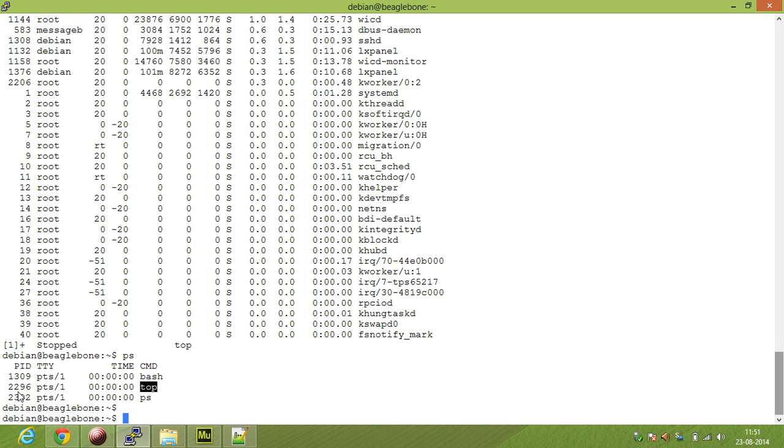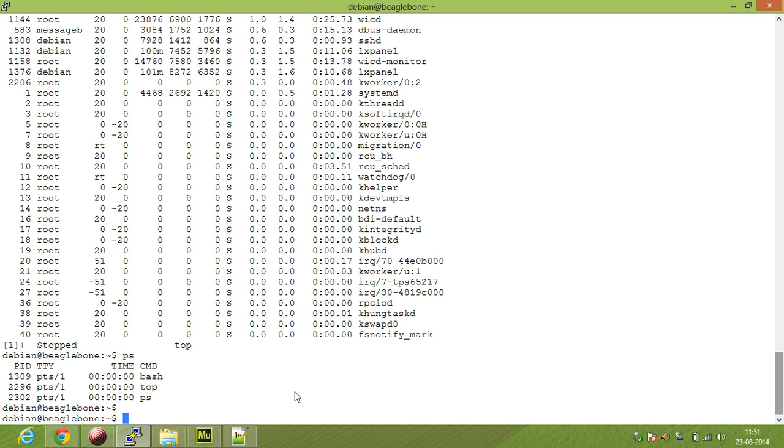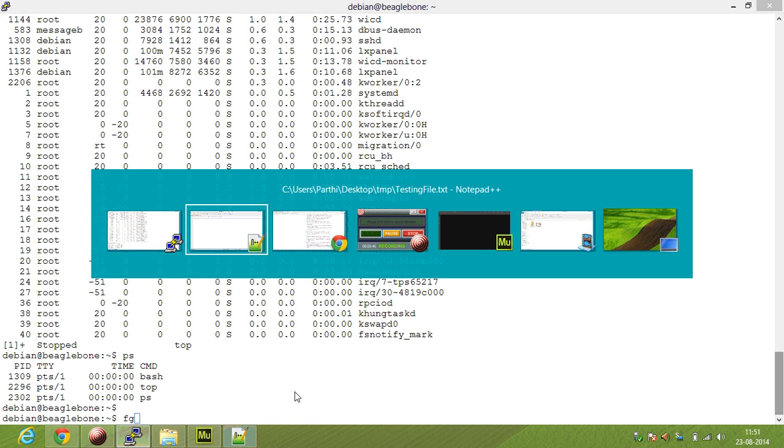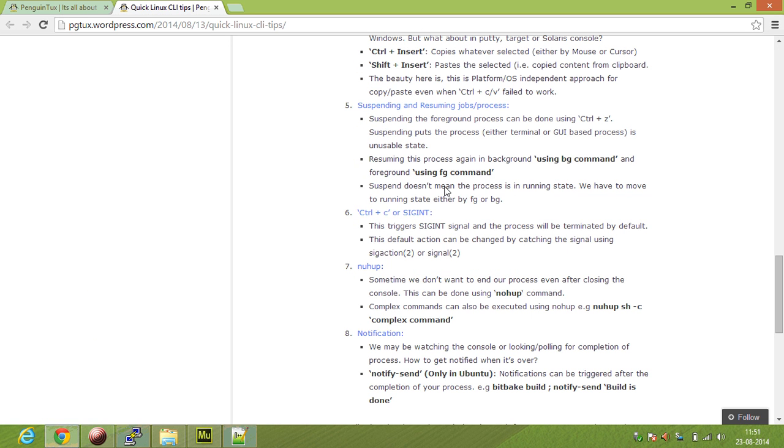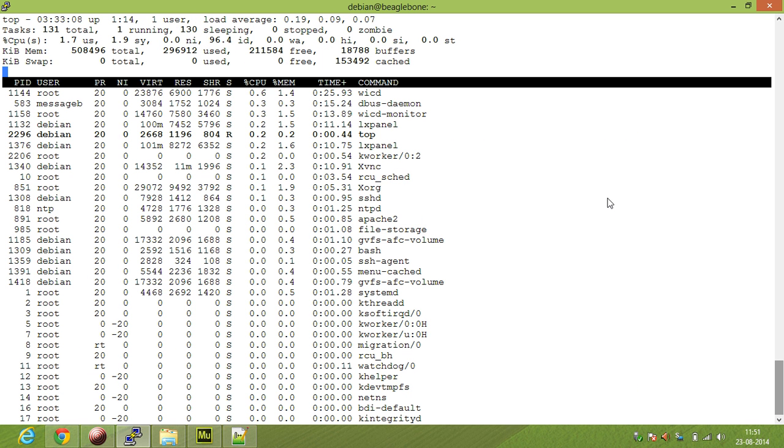Yes, there is a process for the top command, but the process is not in a running state. To make it run, I just give fg, that is, foreground, running in the foreground. There is another alternative, that is running in the background. So when I give fg, again this comes to my foreground.